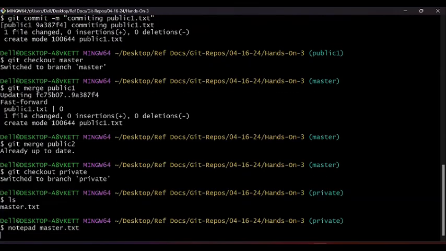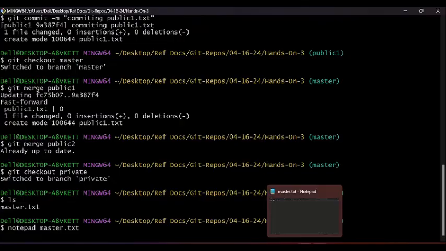If I run the command, you can see that it is blinking, so it has opened my master.txt file in the private branch. So what am I supposed to do over here now? I am supposed to just go ahead and make some changes here. So I'm supposed to write some content, let's say. So I'll just write over here, new changes made. Once I've made the changes that are required, I can just save this file.